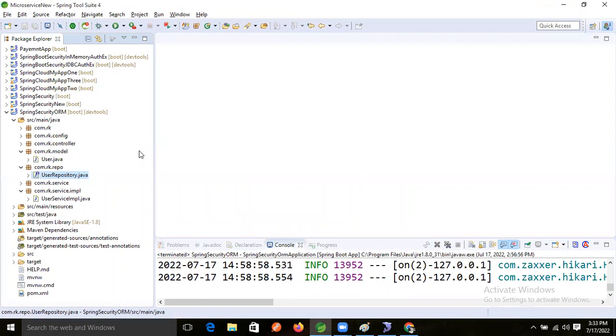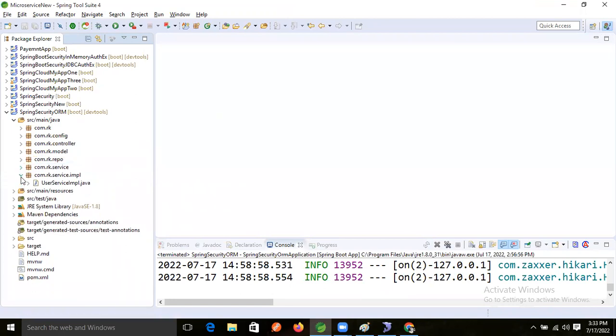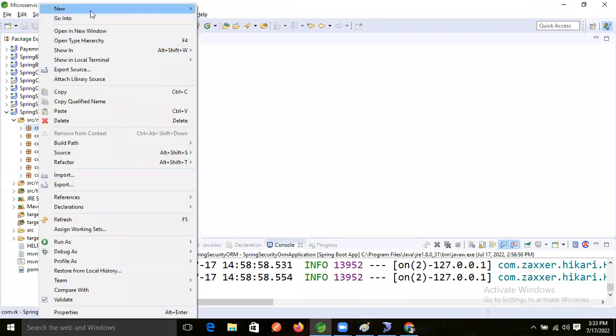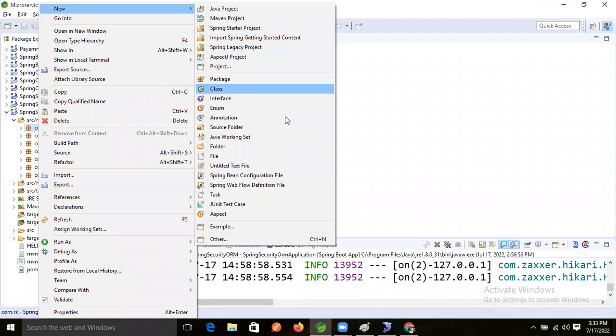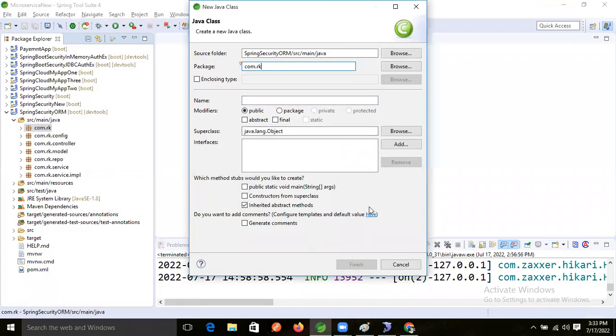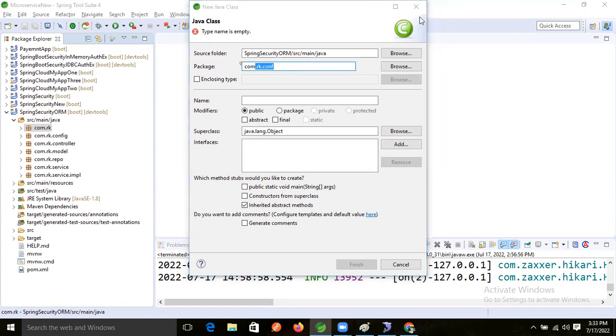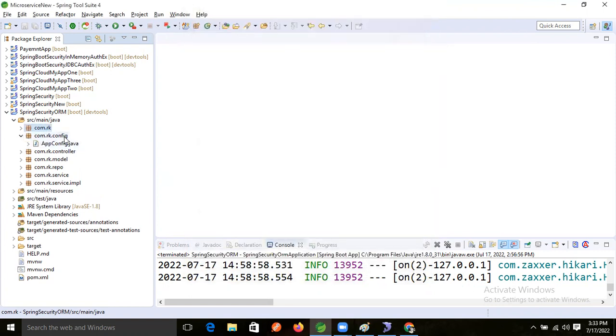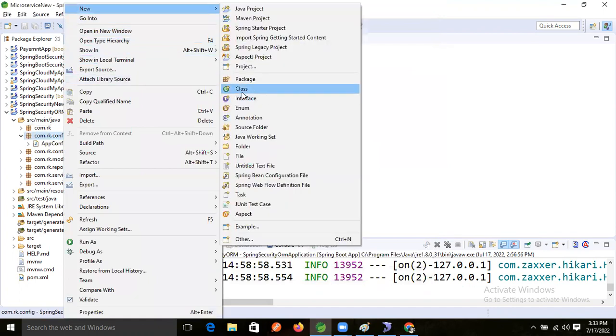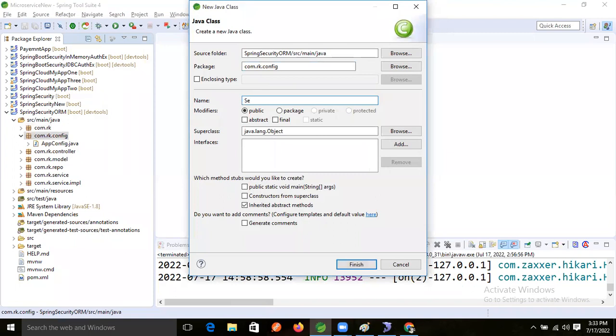Okay, so now we will take one more Spring Security config object. Here the config we already have in this class only. So what we will do now is take one class, security config.